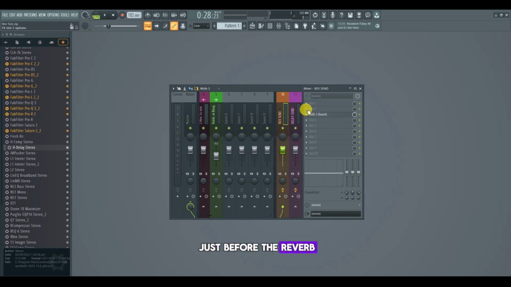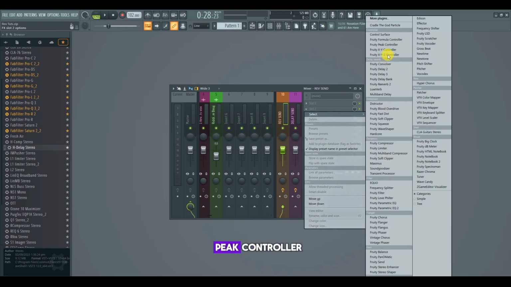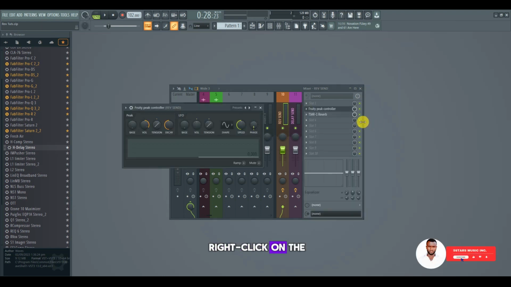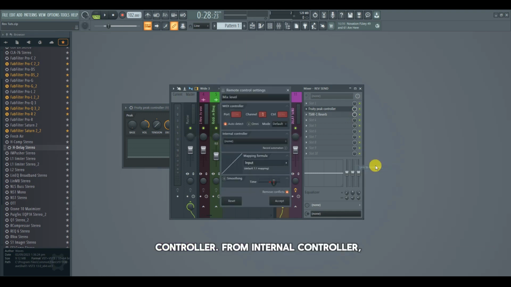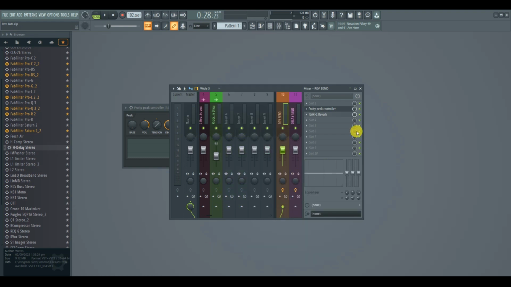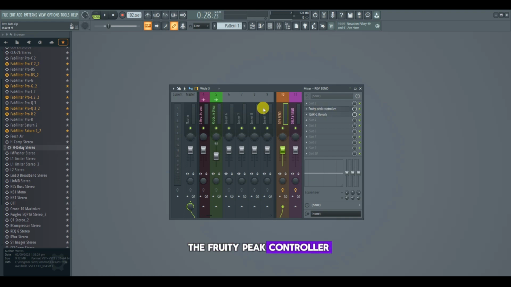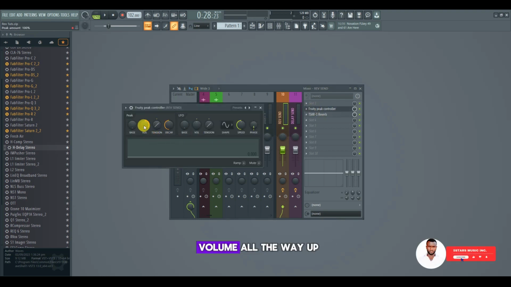Just before the reverb, let's load up an instance of a Fruity Peak controller. Right-click on the mix level of the slot with the reverb and select Link to Controller. From Internal Controller, select Peak. And for input, select Inverted. Press Accept. Let's go back to the Fruity Peak controller and turn the peak volume all the way up.